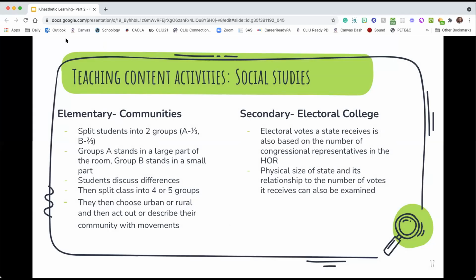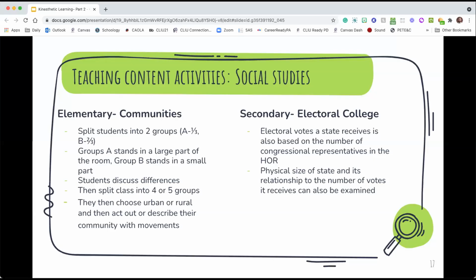Lastly, we will go over a few social studies activities, one for elementary and one for secondary. The first will be about communities, urban versus rural. You're going to split the class into 2 teams with 1/3 on one team and 2/3 on the other. Have the small group stand in a large area of the room. Have the large group stand in a small area of the room.